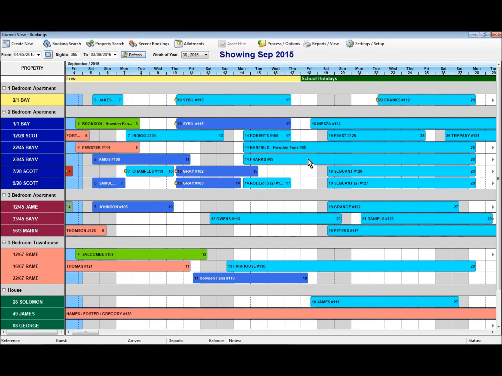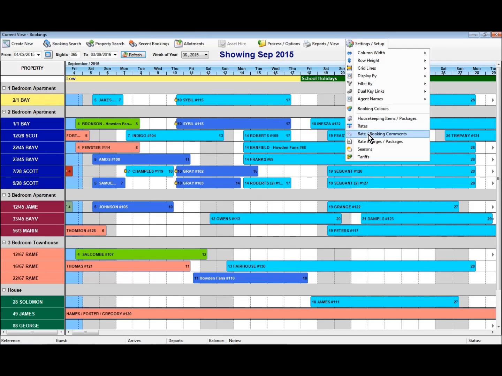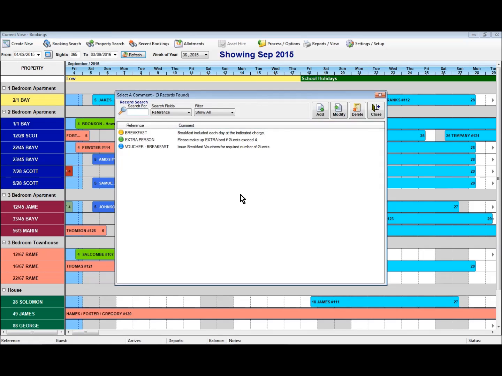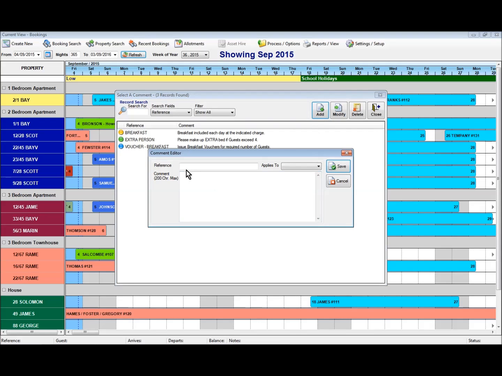Further to the setup of rate charges, we can also set up rate or booking comments as well. So select that there. You can see I've got a couple of comments already available in the system here. We'll just add another one in as an additional one here. So if I select the add option, reference there, again with this one we're going to call this one an extra person charge, or sorry, extra person comment. We then determine how this applies, and this one here is going to be one that we apply to housekeeping, and we're going to use a similar information about the extra person one we've got already there.